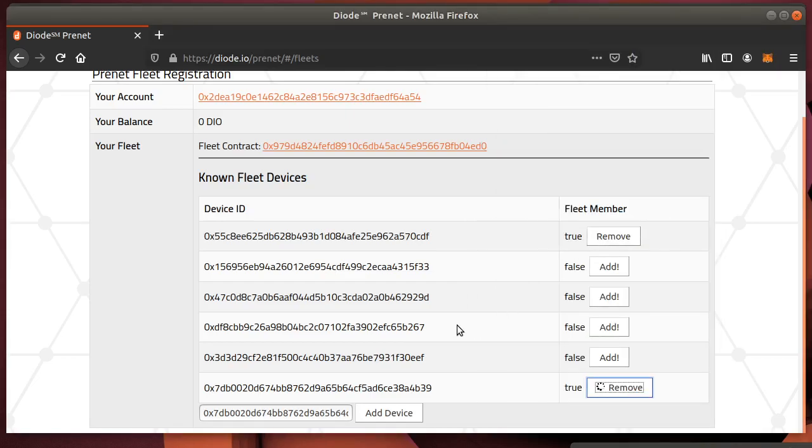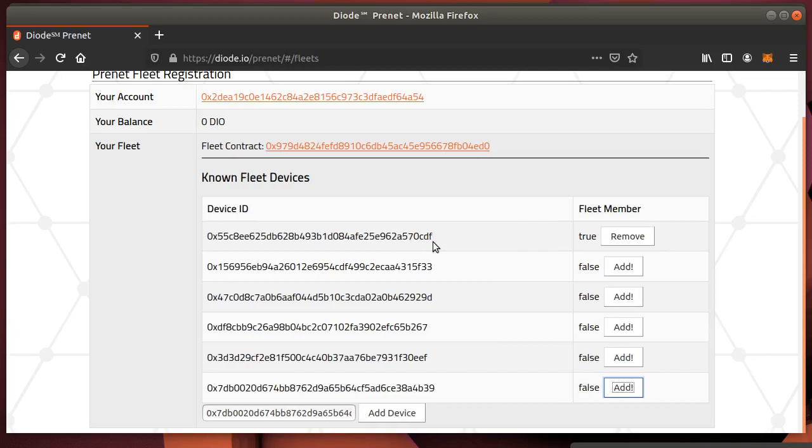So this fleet contract is actually smart contract logic. And we do provide a default contract that is being deployed here. But if you're a Solidity developer or a smart contract developer yourself, you can create your own smart contract for your fleet. It just needs to follow some of the smart contract fleet interfaces, so we can check whether a device is whitelisted or not.